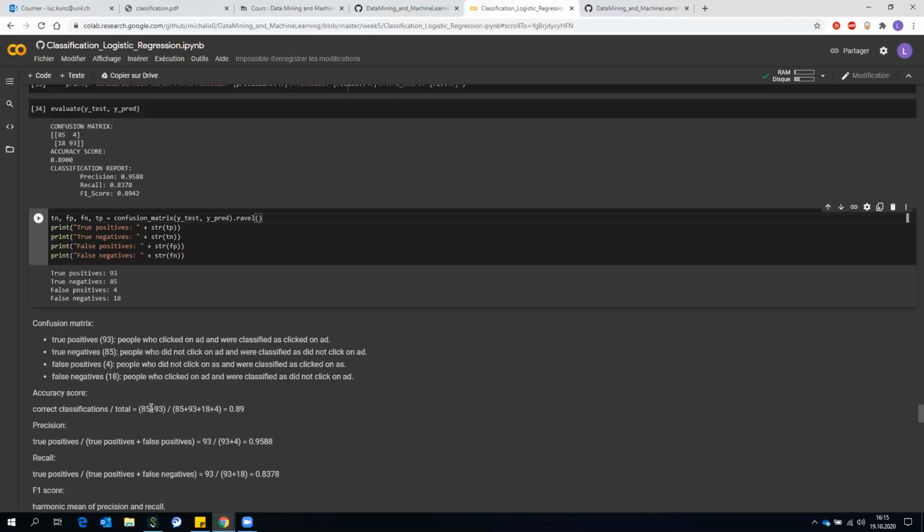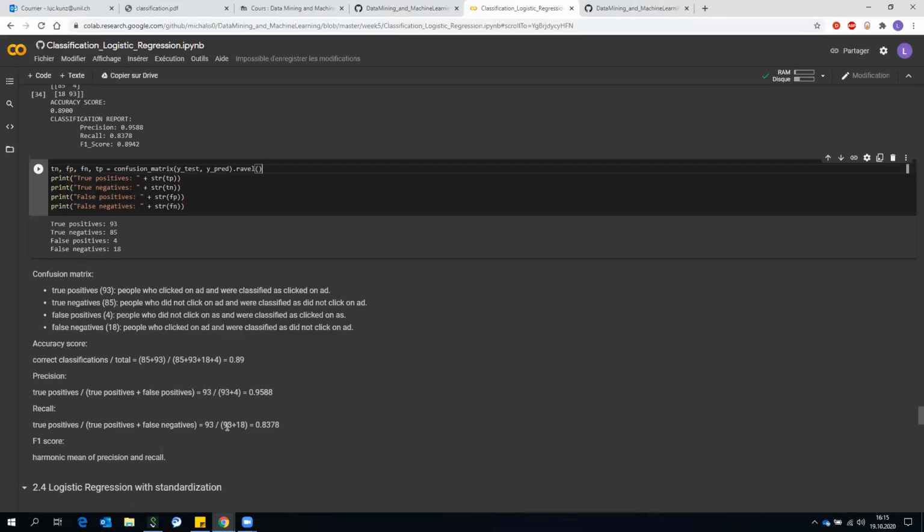The recall is something else. It is defined as true positives divided by true positives and false negatives. And in this case, this is 93 divided by 93 plus 18, which is 83, 84 almost.